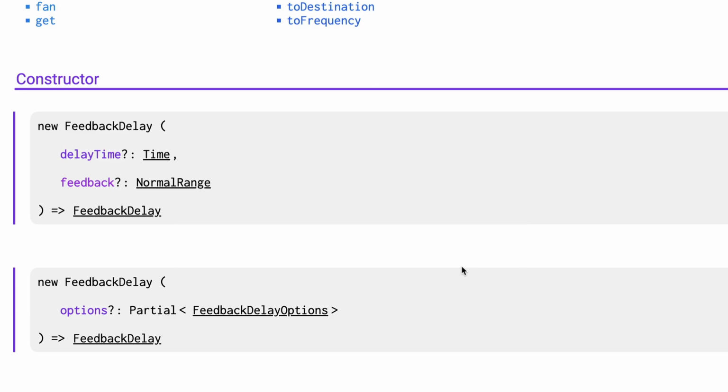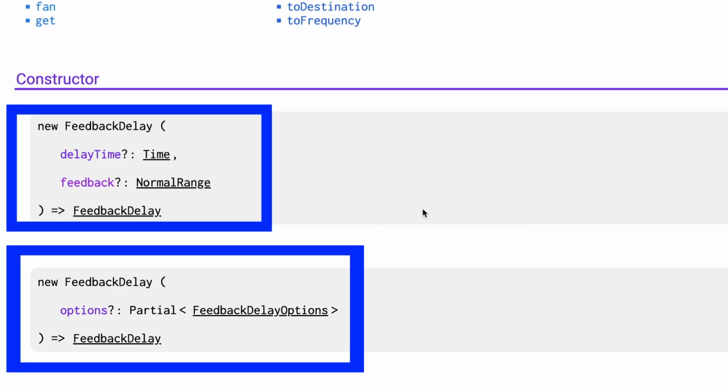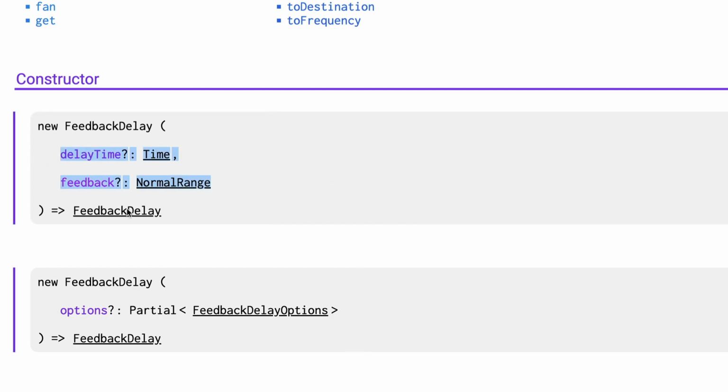Now with most of the effects that are created with Tone.js, there's going to be two different ways to pass in the parameters to the constructor. This is going to be as individual arguments, like we see here with delay time and feedback, or we can pass in an options object. So let's start with the first approach, passing in the individual arguments. And here with delay time and feedback, we can see the types of values that they take.